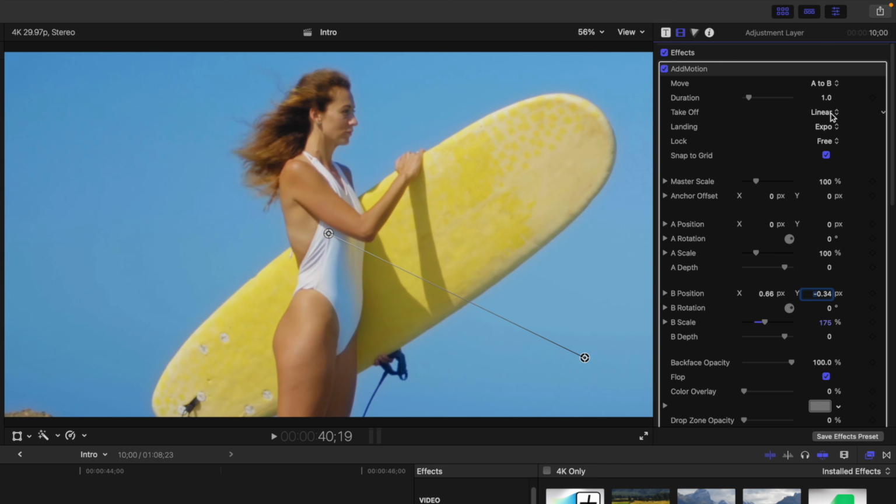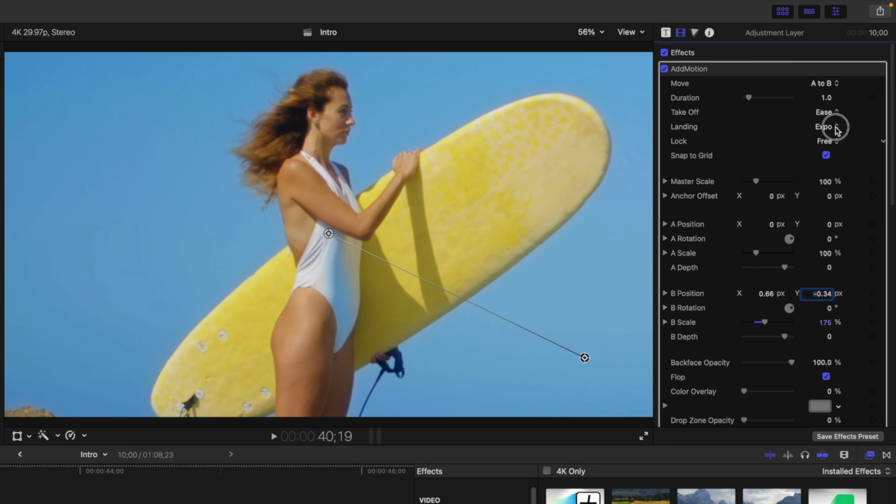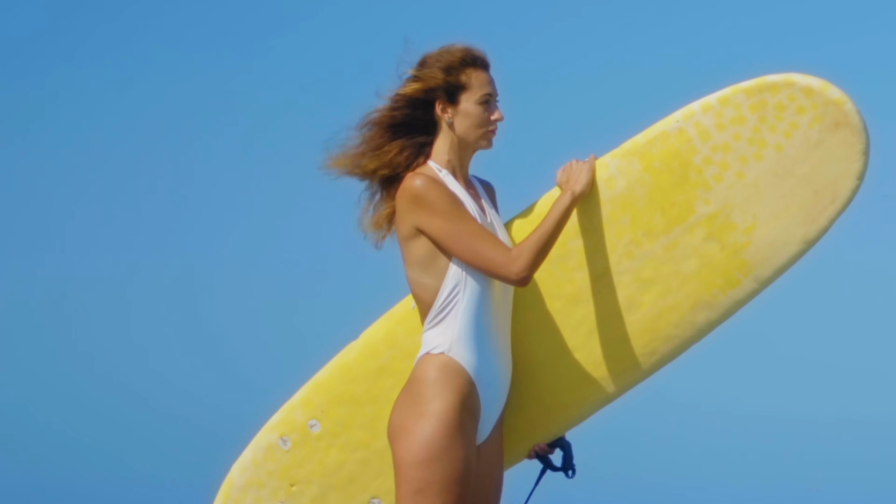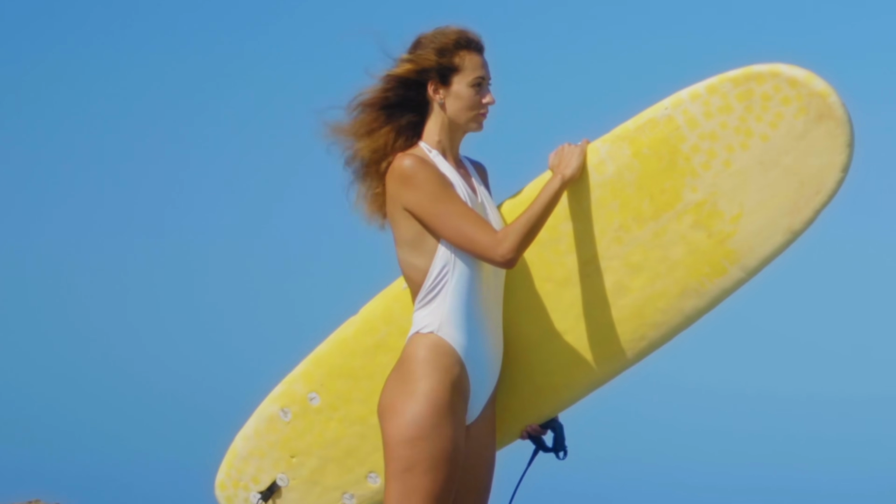Now here's the best part. You get to choose the motion type for both the start and end of your animation. There's a bunch of options to choose from too. So instead of this, you get a beautiful animation like this.